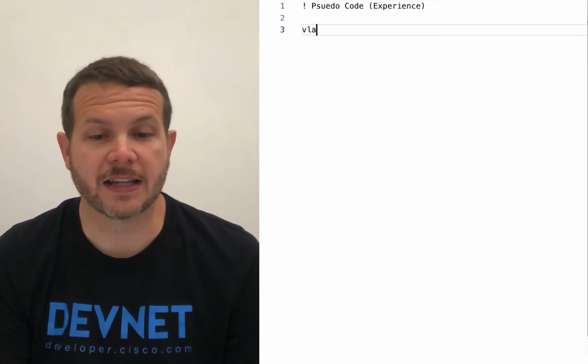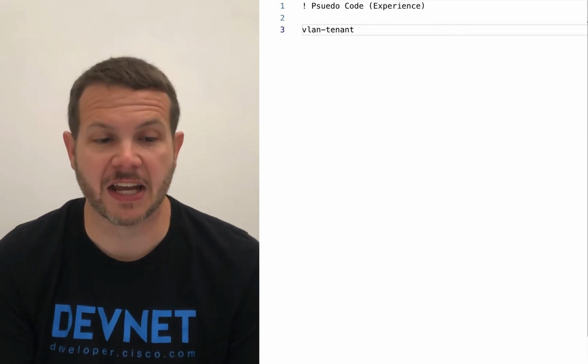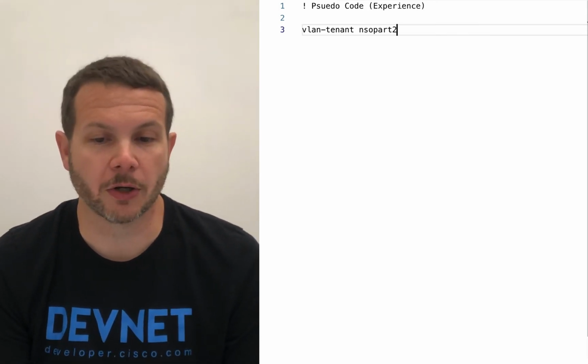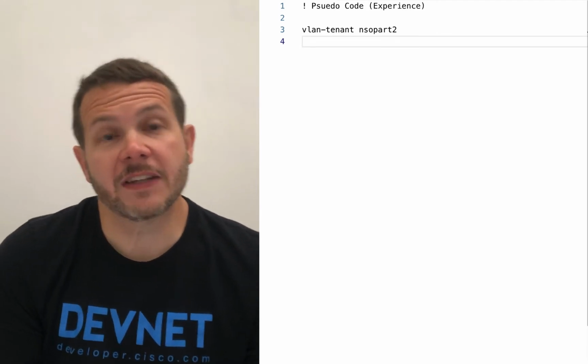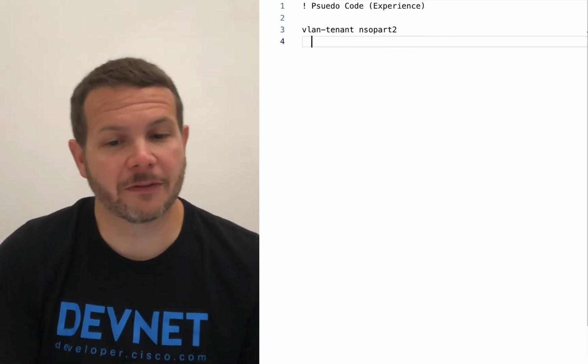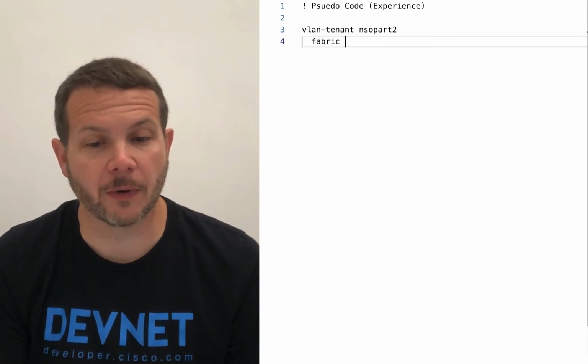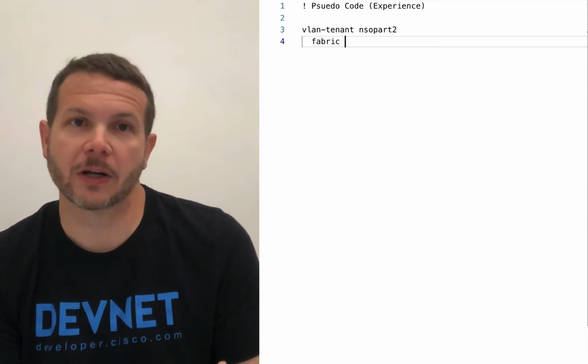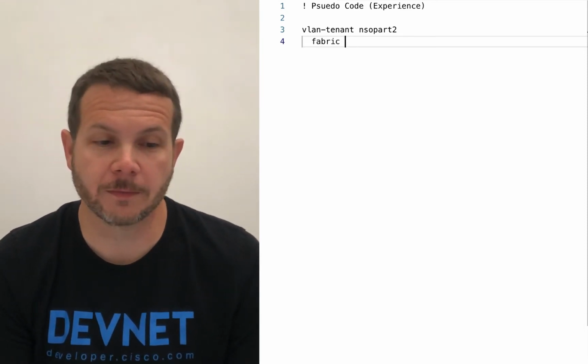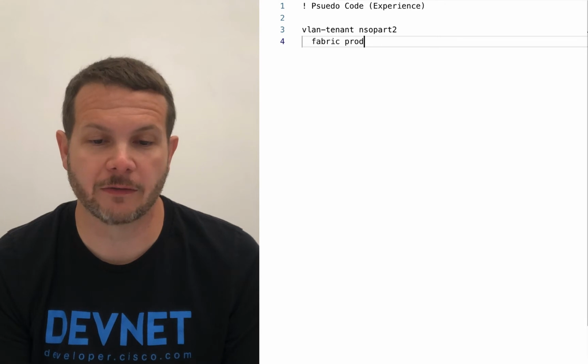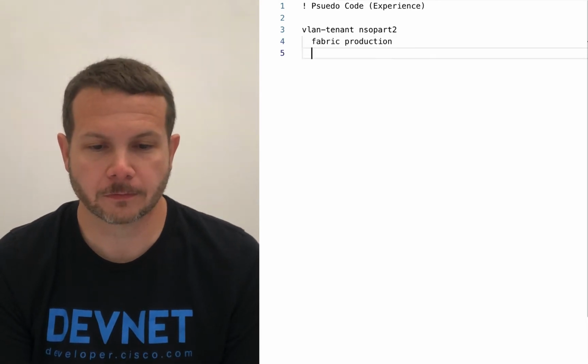And so we want a VLAN tenant. We're going to say, okay, I want to be able to create a VLAN tenant, and that tenant's going to have a name. We'll call it NSO Part 2. Now that VLAN tenant, remember, has to sit on top of a fabric. So we're going to refer to the fabric. We have to call out which fabric in our data center, because we might have more than one, this connects to. So we'll say fabric production.